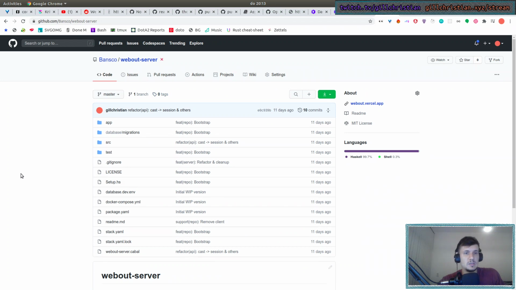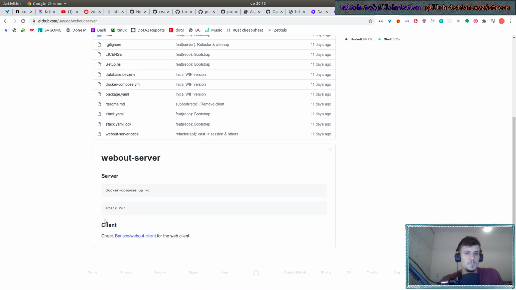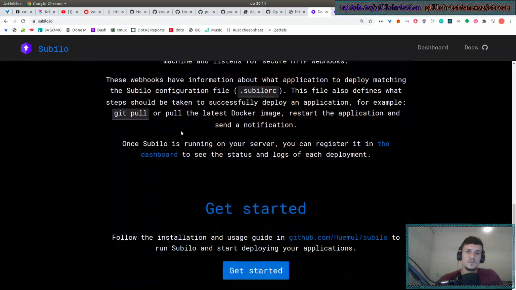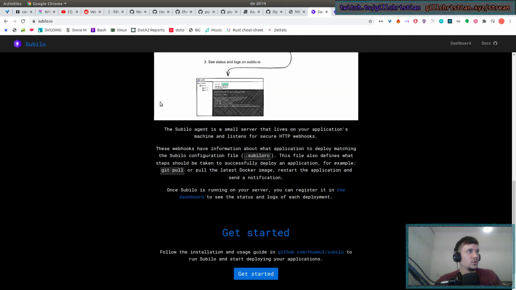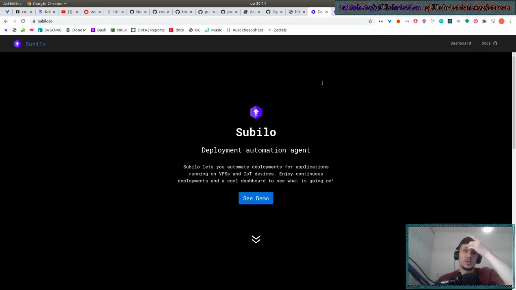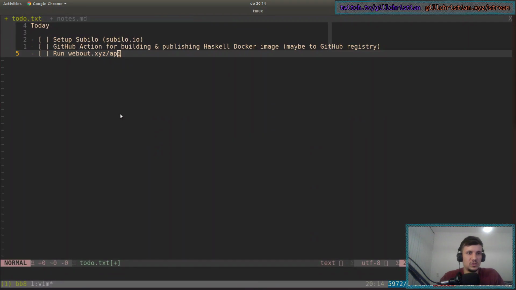So this is the server app. I have it running locally, but not yet in the VPS where it can be accessed. And the first thing I need to do is update my version of Subilo that runs on my VPS, because for some reason I cannot deploy to it. So let's first do that.